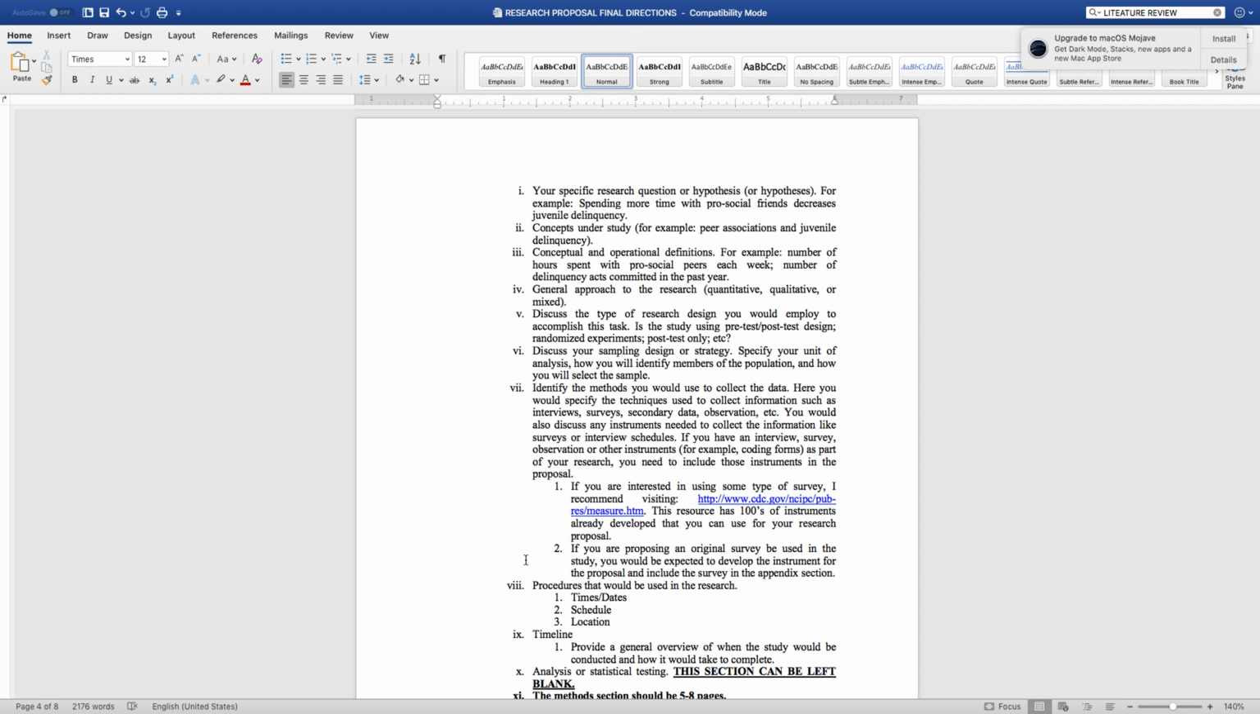You need to specify your unit of analysis. You need to define your population, and then you need to talk about how you would draw elements out of that population. How would you sample? Which technique would you use specifically? Identify the methods you would use to collect the data. Are you going to be using secondary data? You're going to do surveys. You're going to observe, interviews. You do archival analysis. Talk about that. Talk about how you would code. If you are proposing an interview or a survey or some type of observation, you need to include those instruments as part of the appendices.